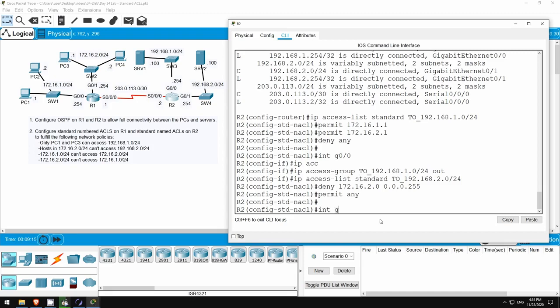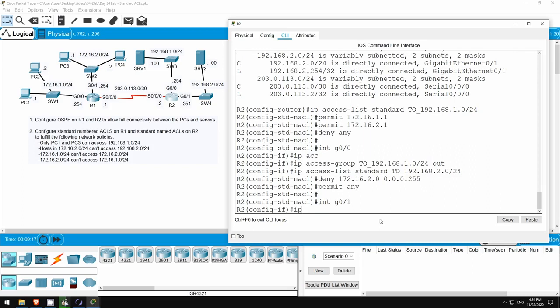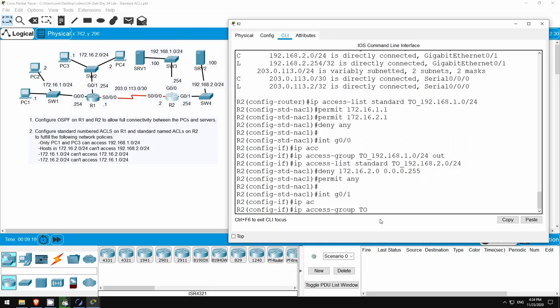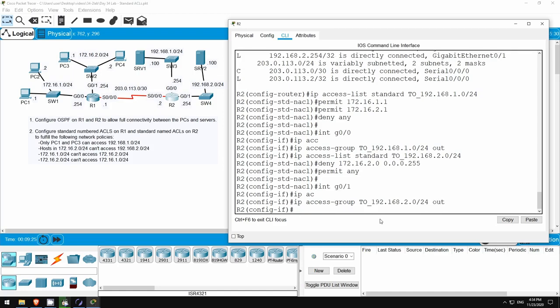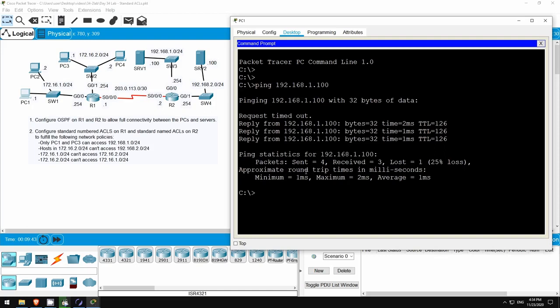Interface G0/1, IP access group 2_192.168.2.0/24 out. Why this interface? Again, because standard ACLs should be applied as close to the destination as possible, and we are trying to control traffic destined for the 192.168.2.0/24 network.